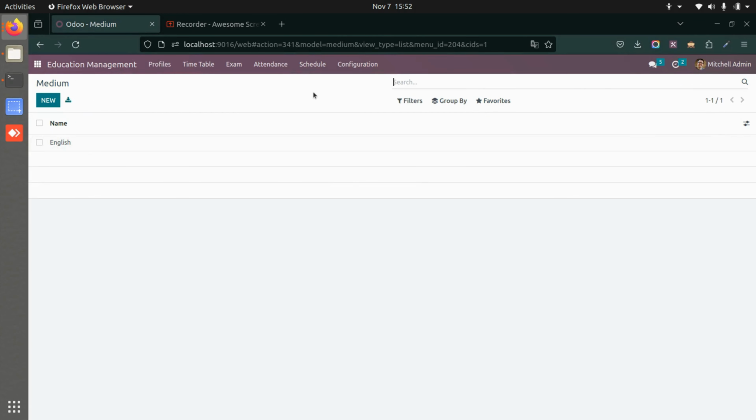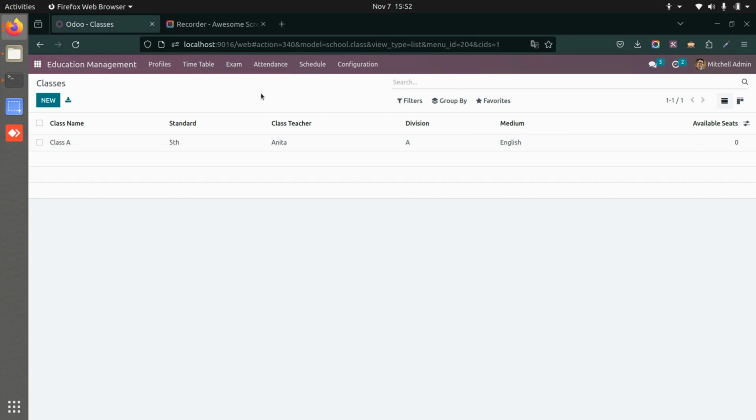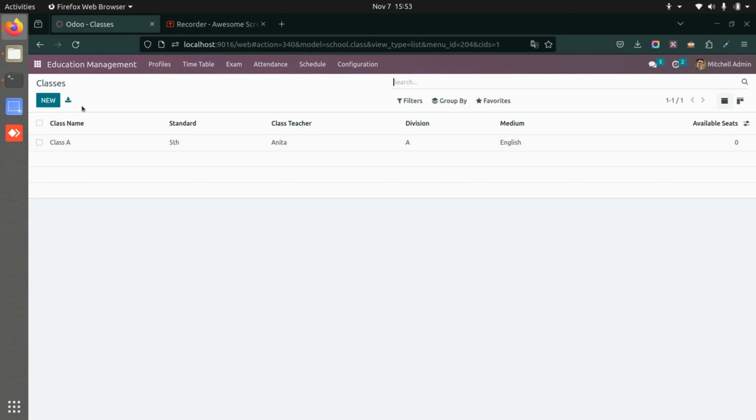Now, if I go to standard, here you can add all the medium you teach. So here you have one of the mediums. It could be multiple languages, maybe Hindi or French or any other language. Then you have classes. Here you can add all the classes. So if I click on any of the classes, this is all the details that you would be able to add. So what is the class name, the standard, division, medium, school, the teacher, total seats, total students, available seats. If there's a room number, you can add that as well. And which all students are in this particular class. You can add the name of all the students here. You can add all the subjects that this class is going to teach, and you can add the syllabus here as well if you wish to. So this is where all the classes would be added.